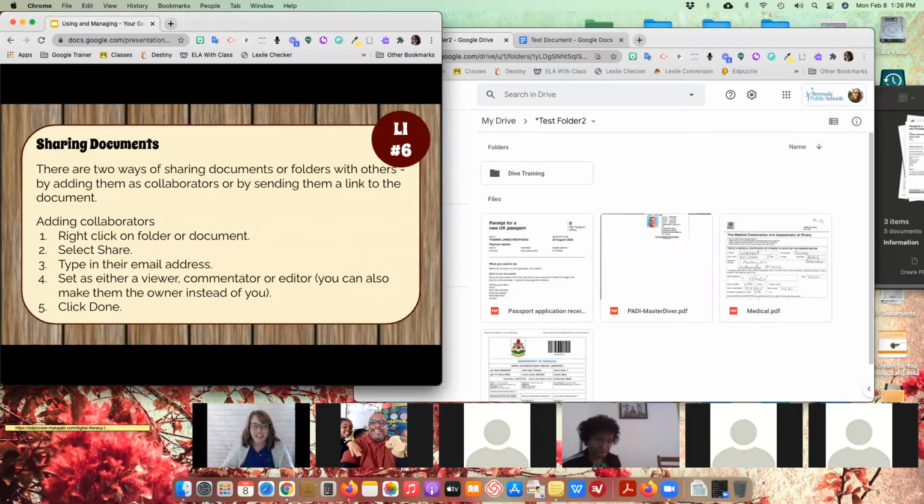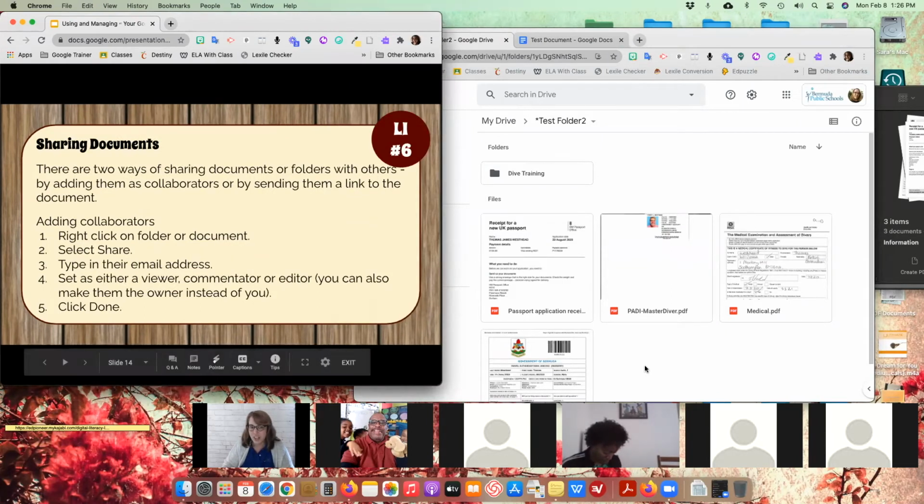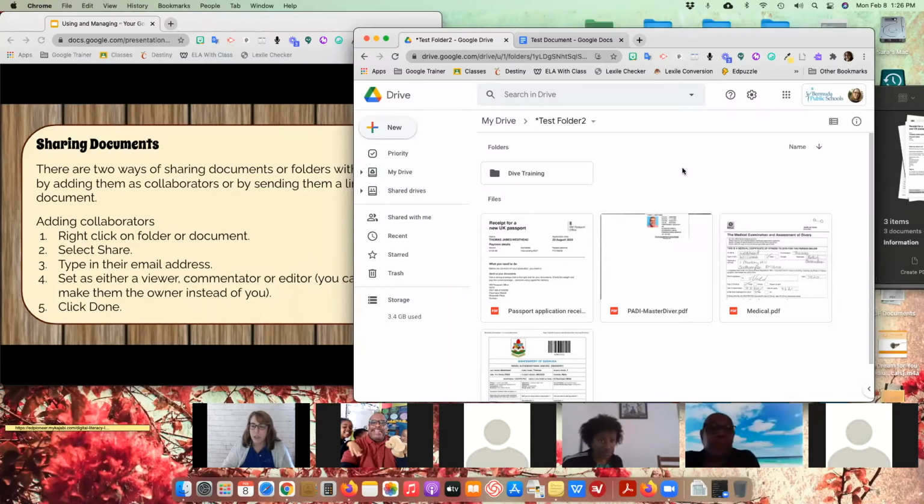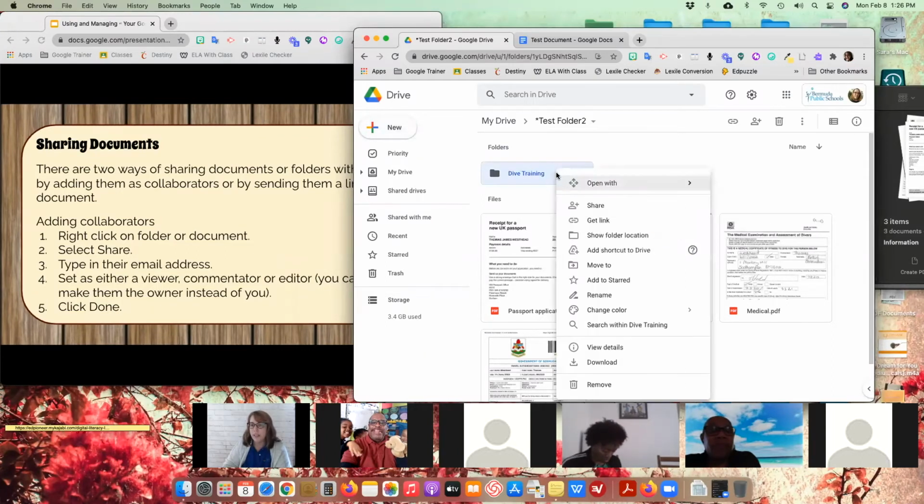So the next thing is sharing documents and folders. Now let's look at sharing a folder by adding collaborators. Maybe you have a folder that you have a co-teacher and you both need to access that folder at the same time. How can you do that? I'm going to click on my folder. I'm going to right click and I'm going to click the share button. So you'll see it's a little head with a plus next to it. So we're going to click on share.